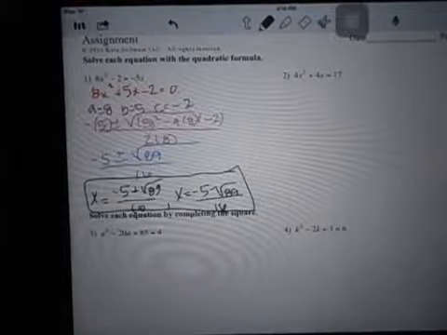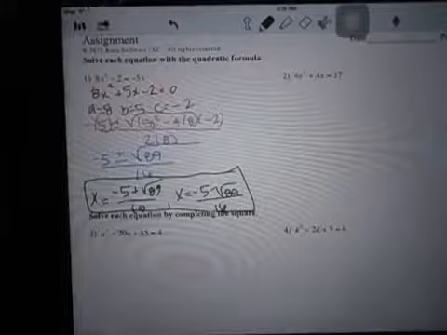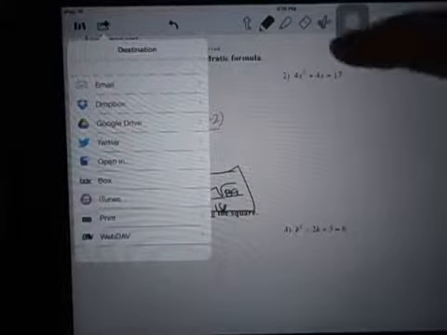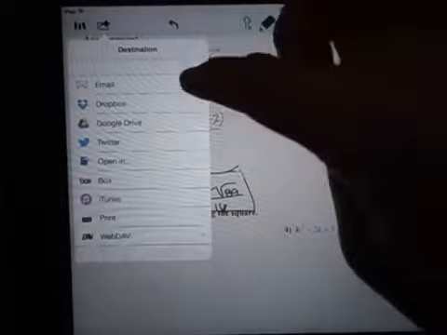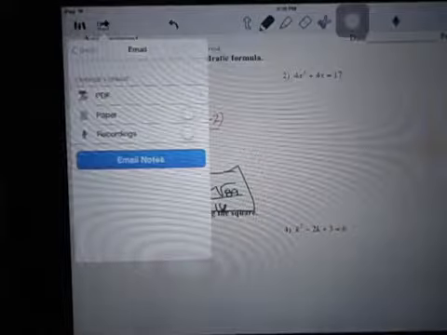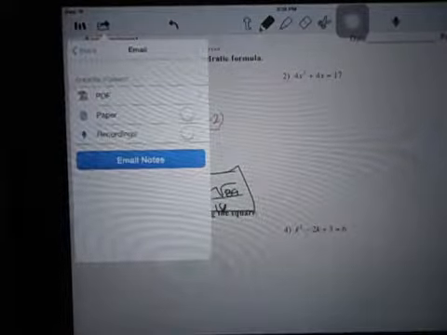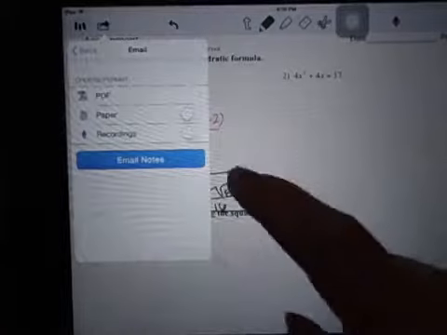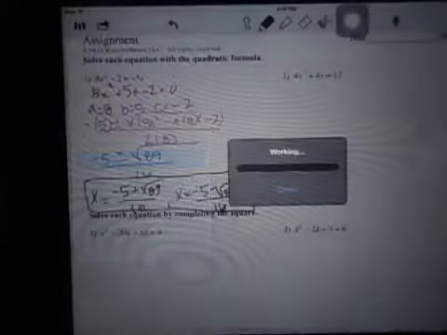So you'll use the little arrow up in the left-hand corner, and it'll drop down, and you get to choose a destination, which of course is email. And the format should already be set in PDF, but if not, you can just click and choose PDF, and then click on the blue button to email your note.